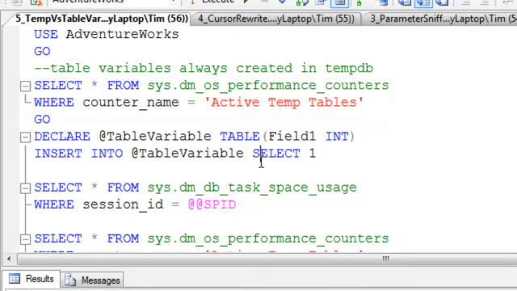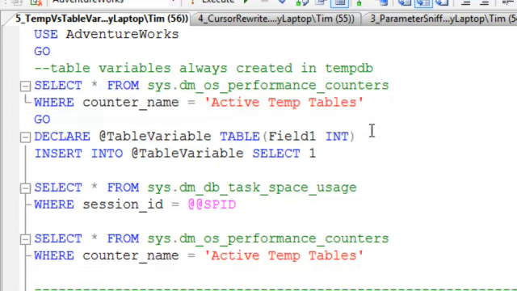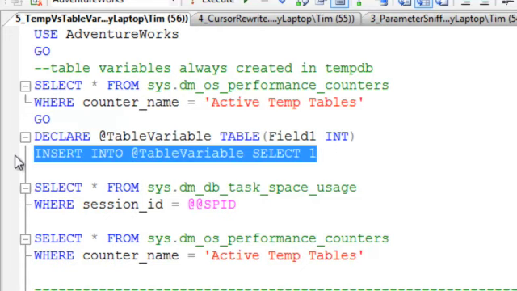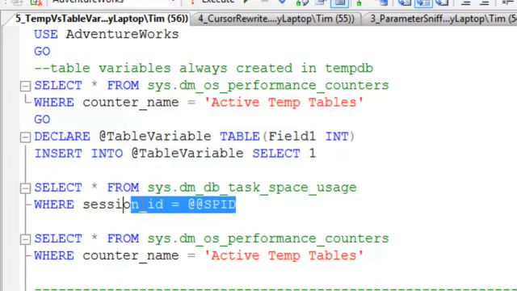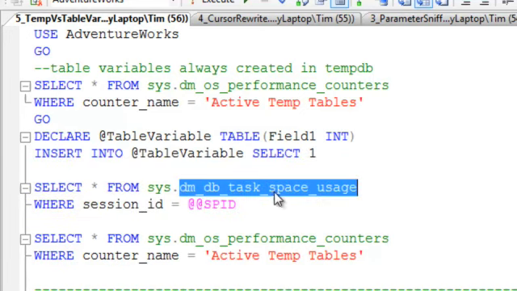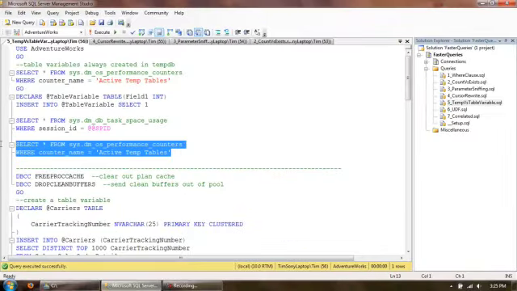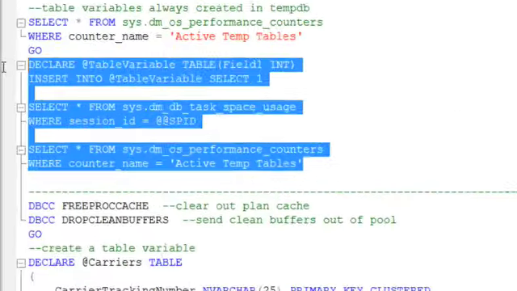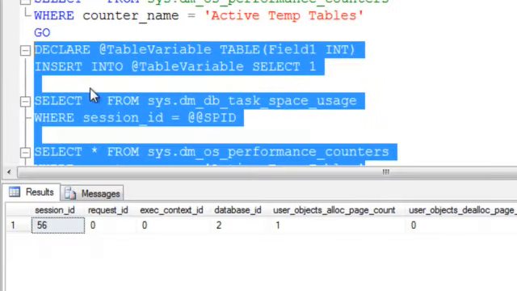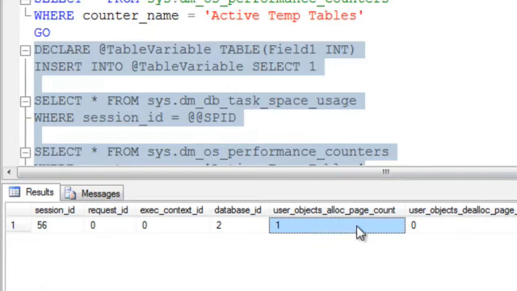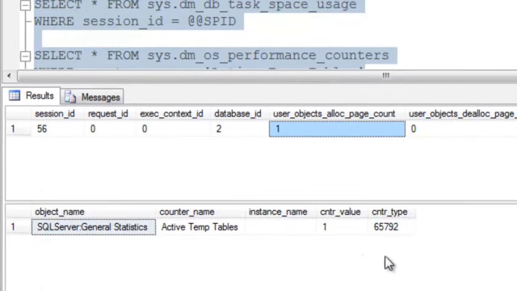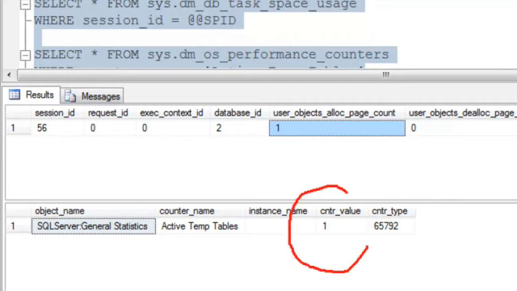Okay? In this batch, I am going to create a temp table, create a table variable, and load a record into that table variable. Then I'm going to look to see if there are any pages allocated in tempdb using sys.dm_db_task_space_usage for our given session, and then see if there are any active temp tables. Right now there are 0. I'm going to run all of this in one batch. Here we can see that there is a page allocated in tempdb for our given session, and we do in fact have a temp table here.